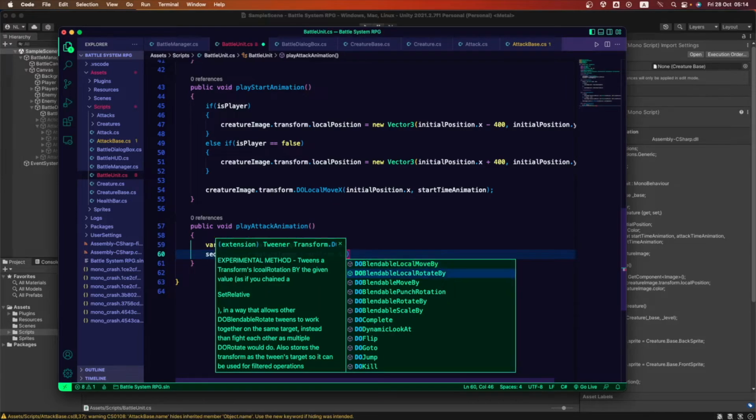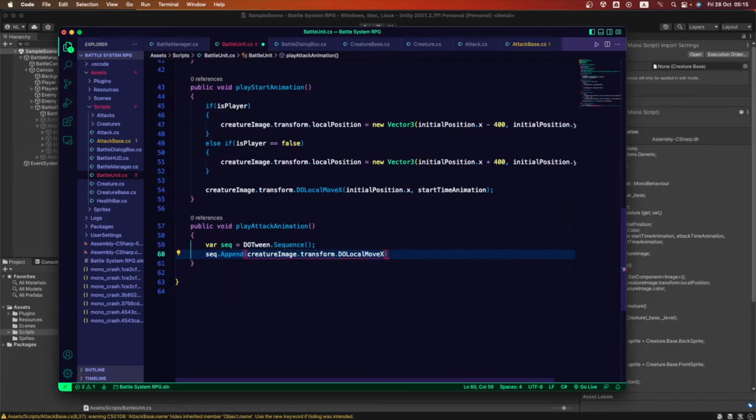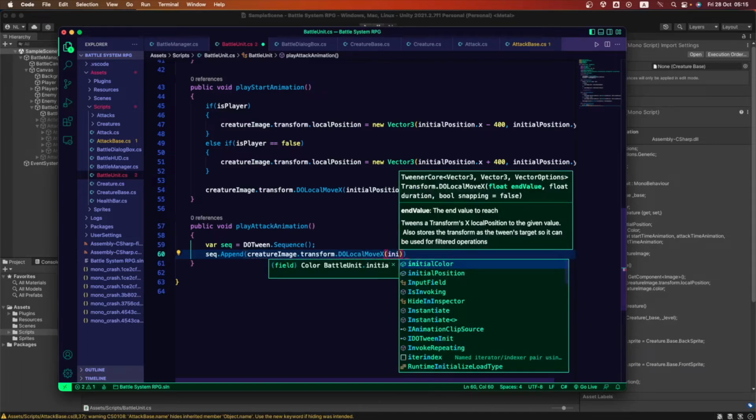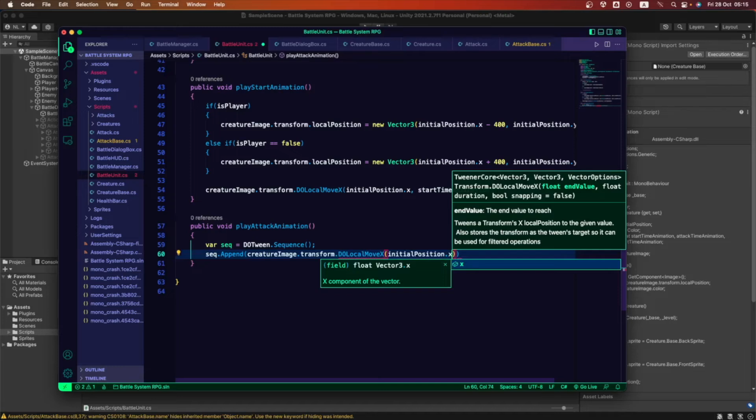local move x also. Okay, do local move x, which is part of the tween library. And this is gonna be initial position. We already have that dot x, and we're gonna add to this animation, and we wanna know if this is a player or if this is an enemy, because the animation is gonna be different depending on it.